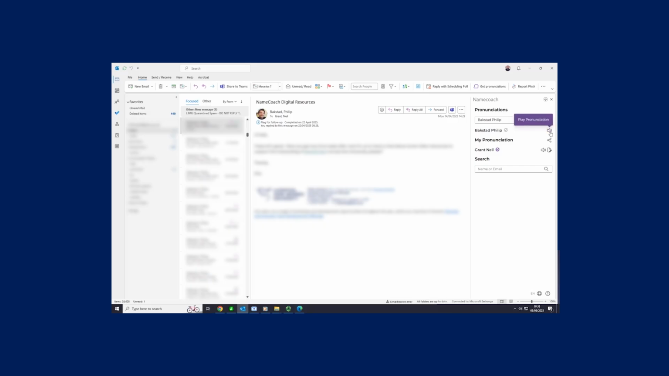You can also search the Namecoach database to look up any name pronunciation. Simply type in the name you'd like to hear, and the Namecoach database will return a pronunciation for you. You can also search the database using email addresses for people within LJMU. This function is really useful when getting to know a new cohort of students, meeting a new team, or even when reading names at graduation.